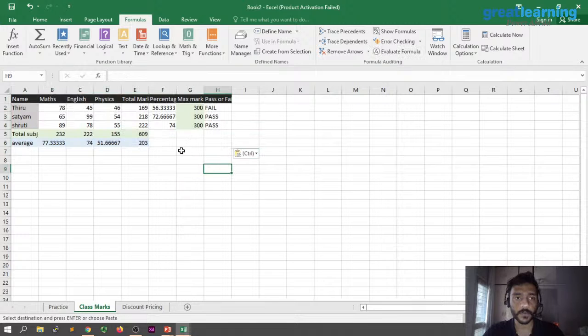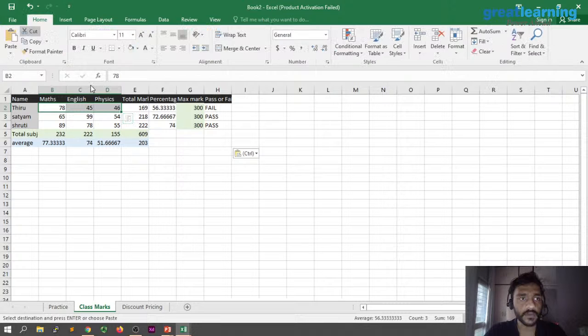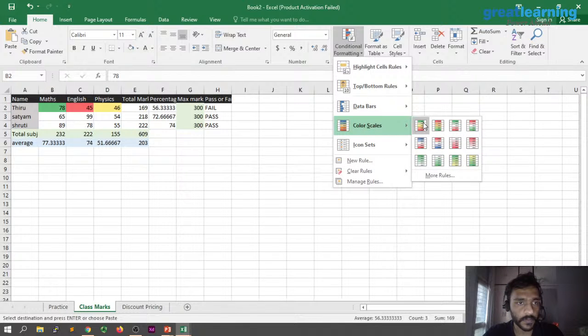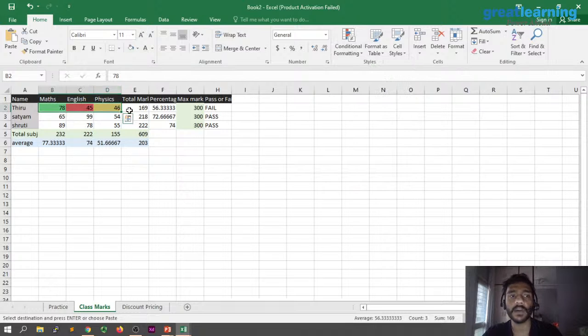All right, cool. So this was us talking about class marks. Now there is one more thing I want to mention. Let's take this and do some highlighting. Let's say, how bad were their marks? So we can do conditional formatting in which we color their marks, right? So this tells us which was the lowest mark they scored.